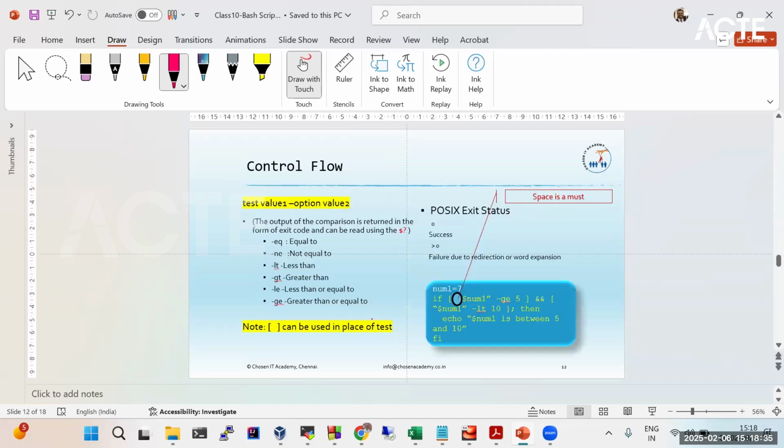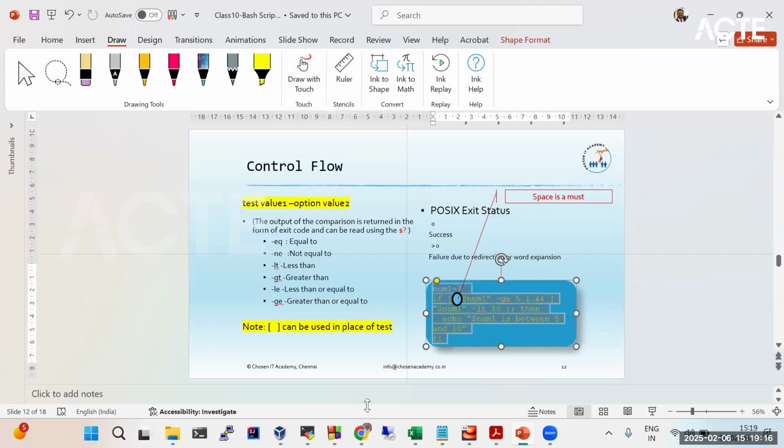I'll show you an example over here. This is a quick example. I've given num1 equal to 7, and I'm going to check if $num1 -ge 5, that is one condition. I'm also going to check another condition, and I want both the conditions to be true: num1 should be less than 10. If it is greater than or equal to 5 and less than 10, then I'm going to say num1 is between 5 and 10. So let me just copy this and run this.